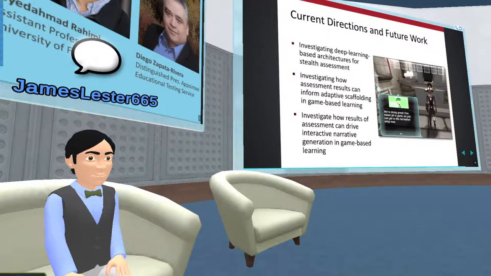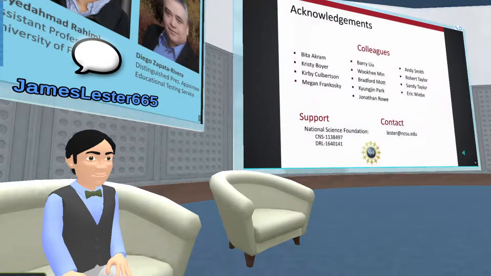It's going to be really interesting to see how all of these can in a rich way support adaptive scaffolding. And we're particularly interested in narrative affordances for customizing story-based interactions from this, which I think is going to be super exciting.